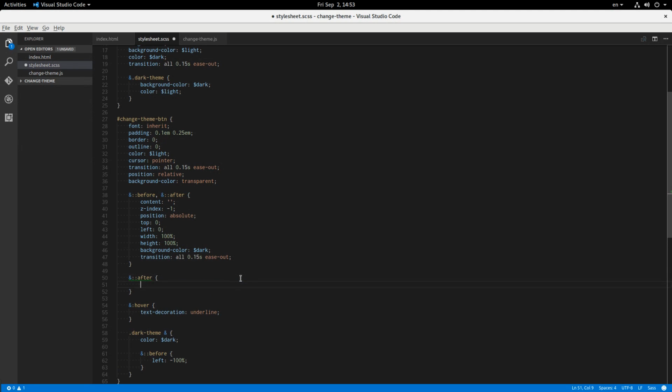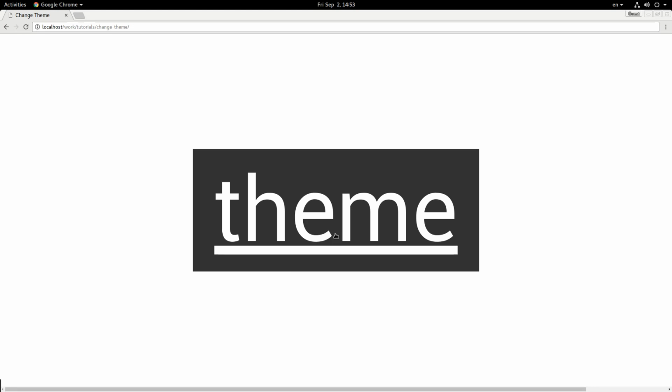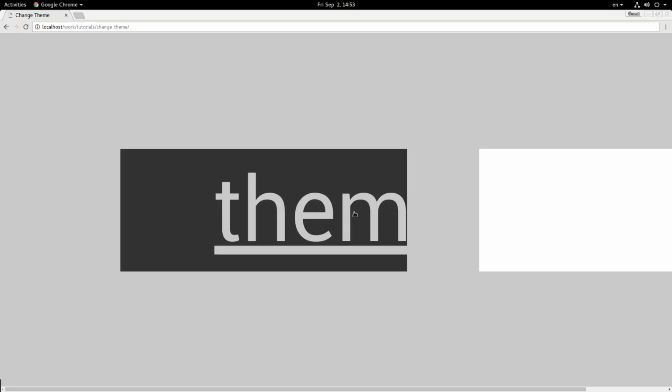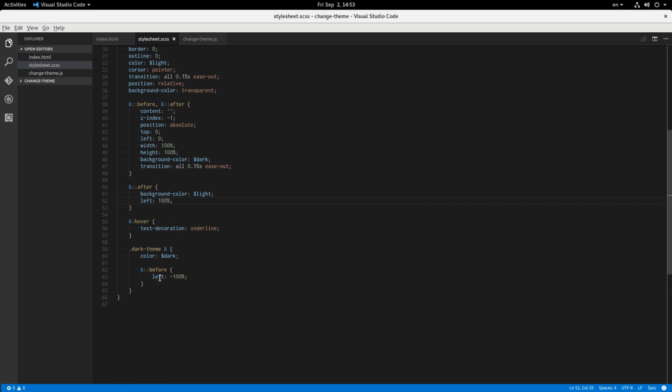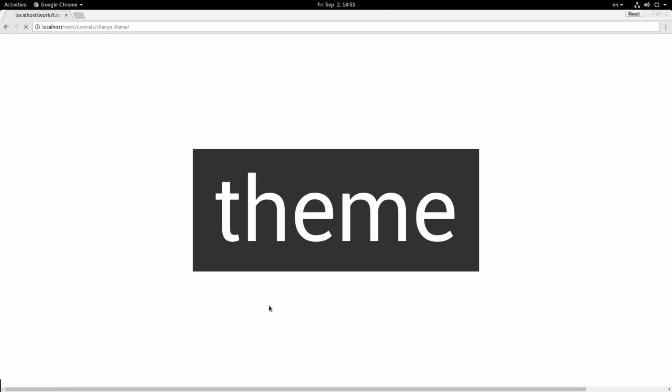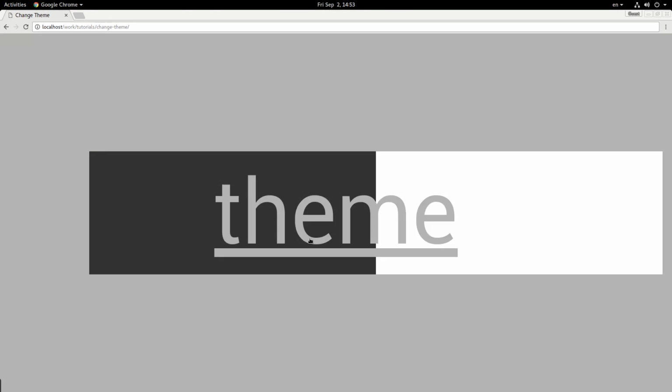After. This is going to have a background color of the light shade, which happens to be white, and it's in the same position right now, so we have to move it out of the way, 100%. So it's all the way to the right. It's right there. We have to move that now here. So after, left 0. Okay, so now that's sliding into place.